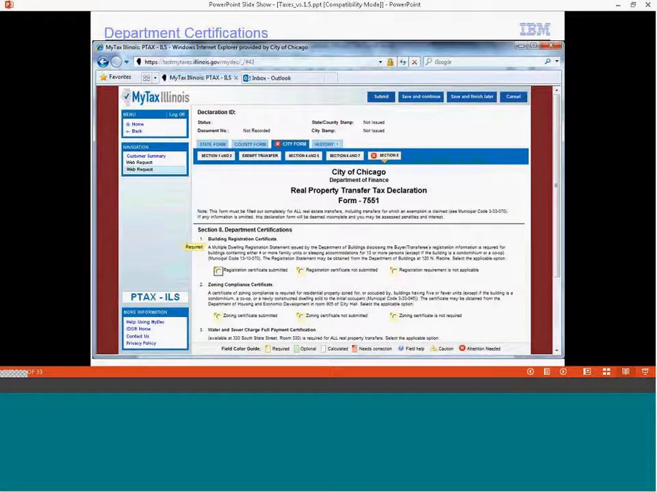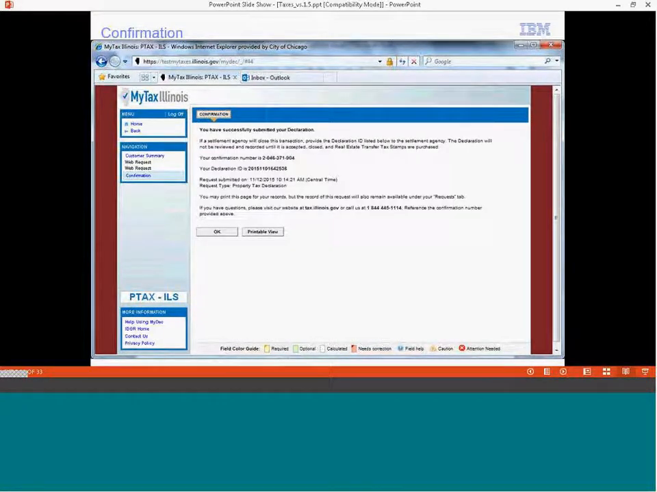In step 8, these are the department certifications. Building, zoning, and water certifications are required for every property transaction. Please read each one carefully and select the appropriate radio button. After getting the water certification, click at the top and you will be taken to the confirmation page. Your online forms are now complete.